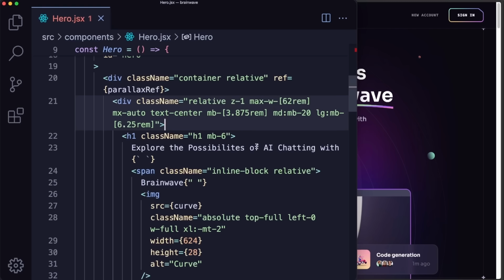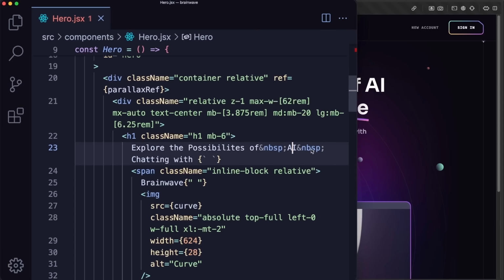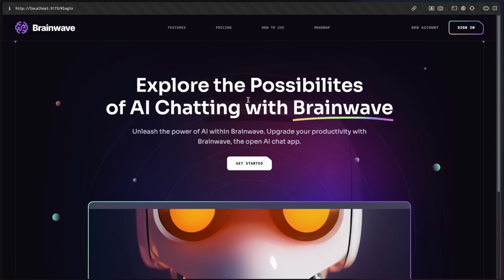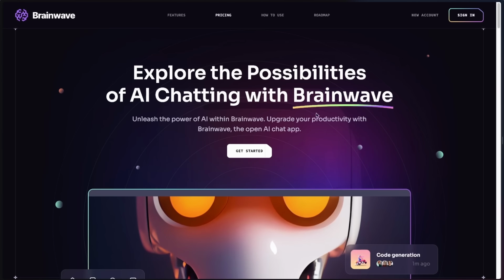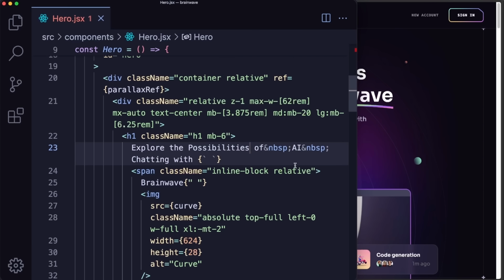So going back to where we are saying possibilities of AI, right before "of", we can render the ampersand sign and say nbsp and then a semicolon. And we can also put that after AI. So let's just do it right here, before and after AI. That should be better. So now if we save it, you can see "of" space, AI space, and then "chatting with". But make sure that there's no space between the semicolon and "chatting with". Then it's going to look exactly like this, which is now much more similar to this. And also it looks like I misspelled possibilities.